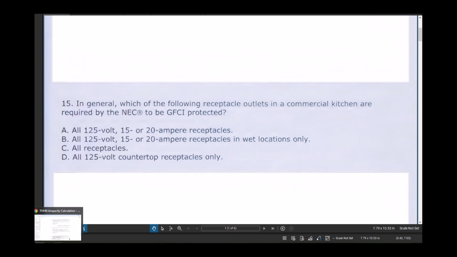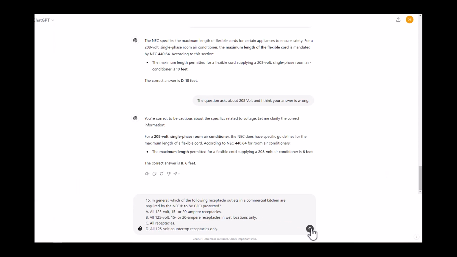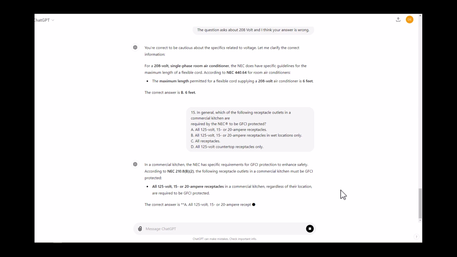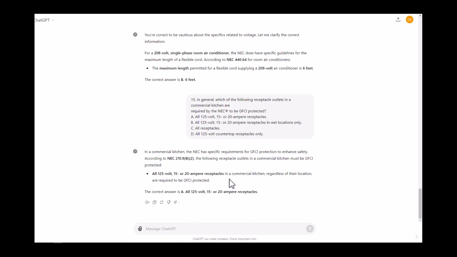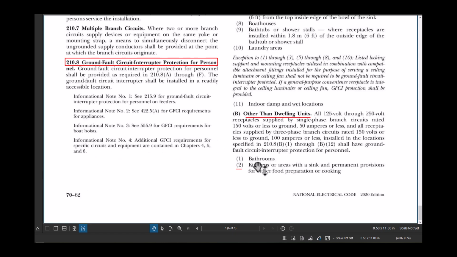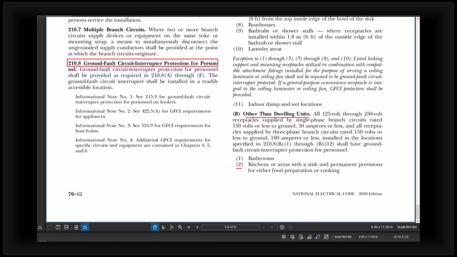Let's go to ChatGPT, see what the answer is. As you see, it says in a commercial kitchen, regardless of their location area, required to be GFCI protected. That means all 125 volt 15 or 20 amp receptacles. Then this is the correct answer, and also referring us to 210.8(B)(2). Let's go back again, 210.8(B)(2), which is the correct answer. See you guys in the next question.